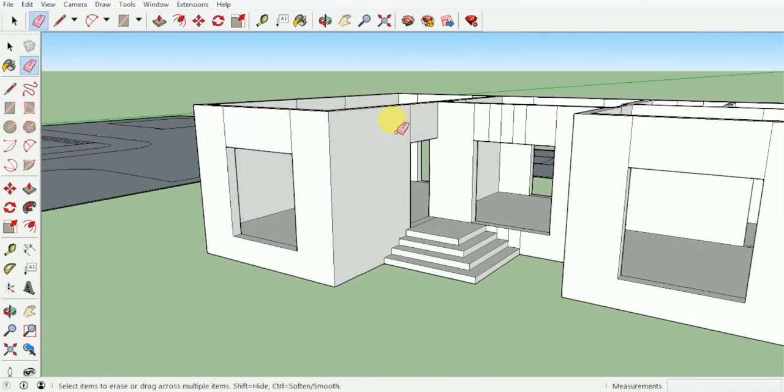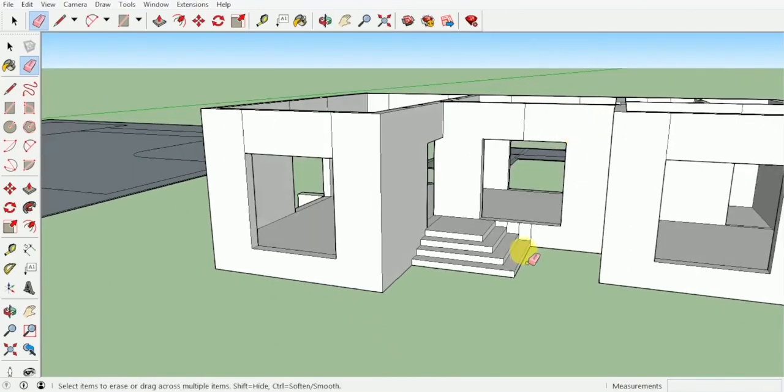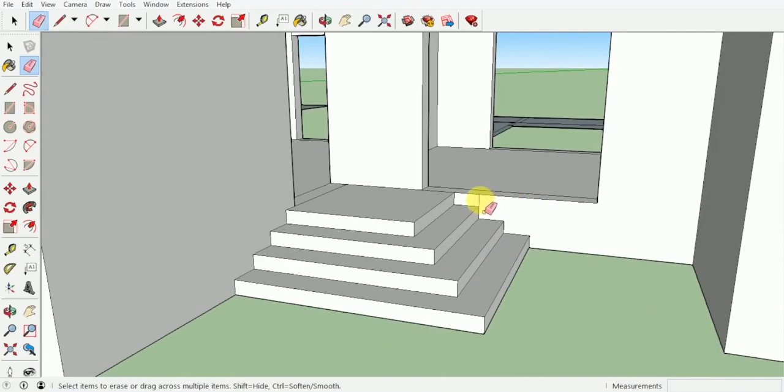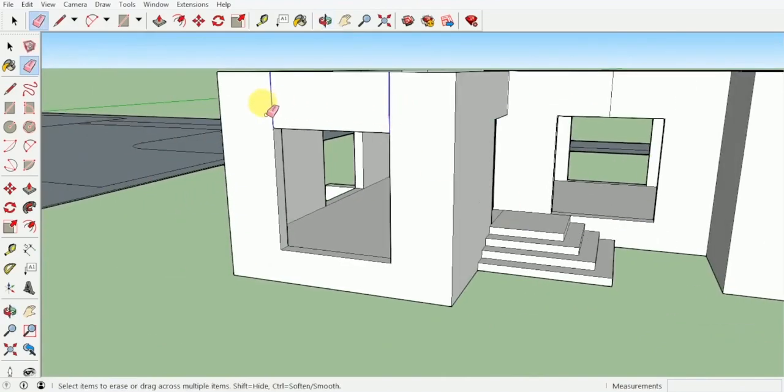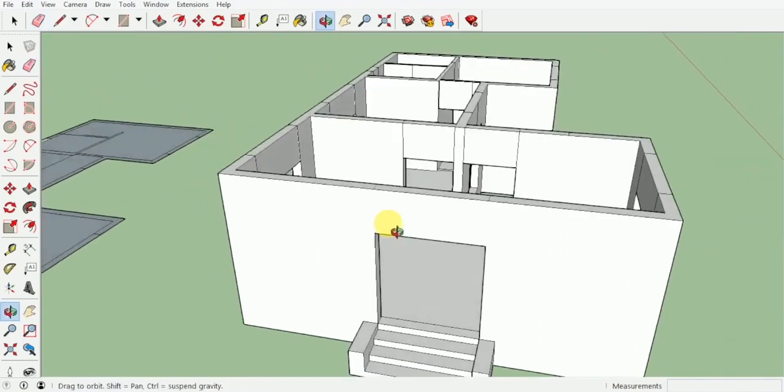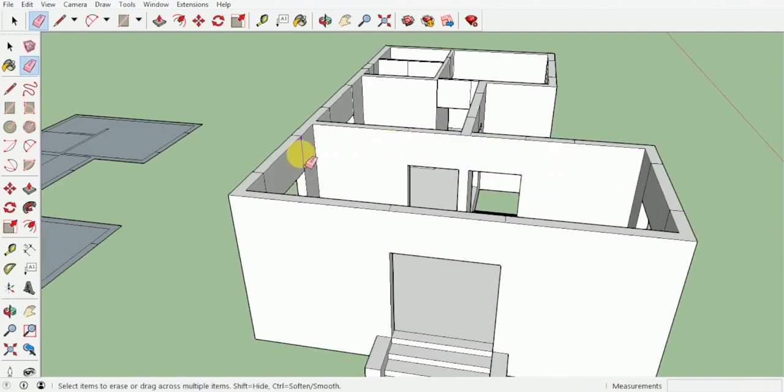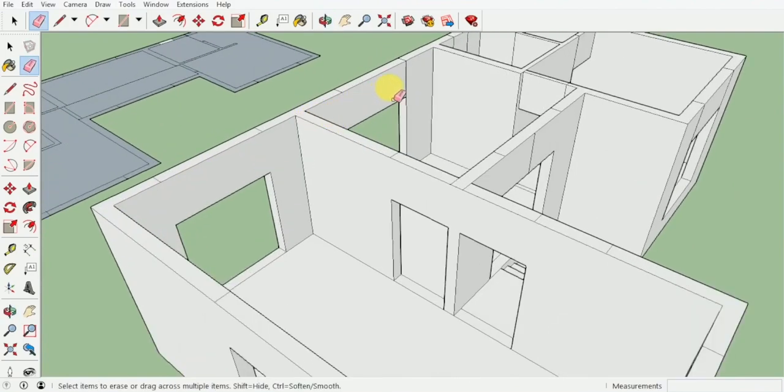Now once I've pulled all these up, I can just go ahead and erase all these lines from here. As such, all of these lines can easily get erased off.